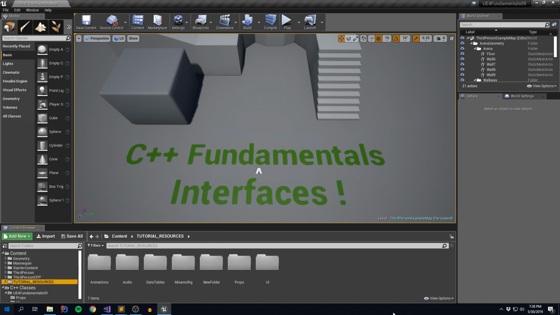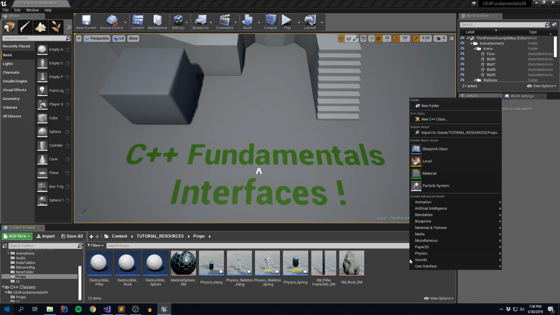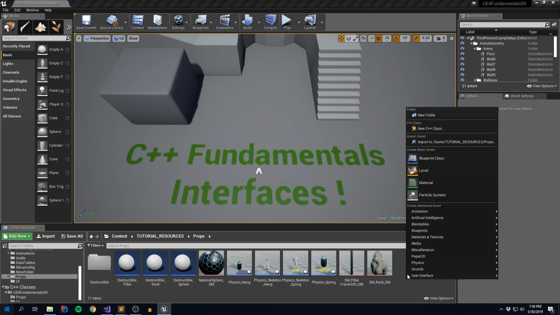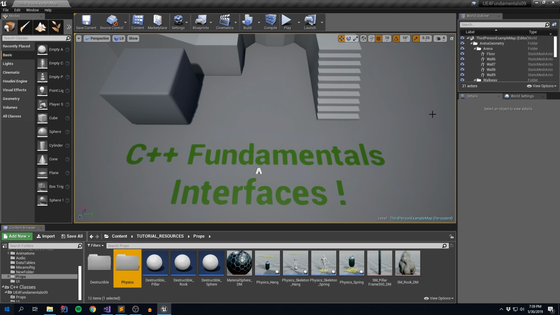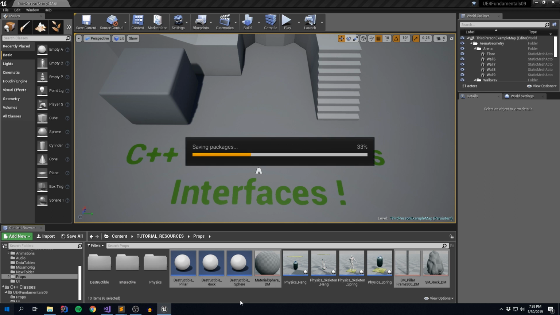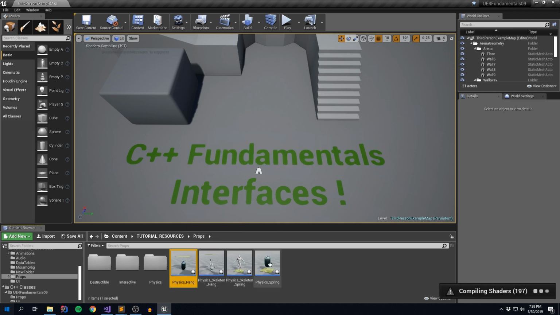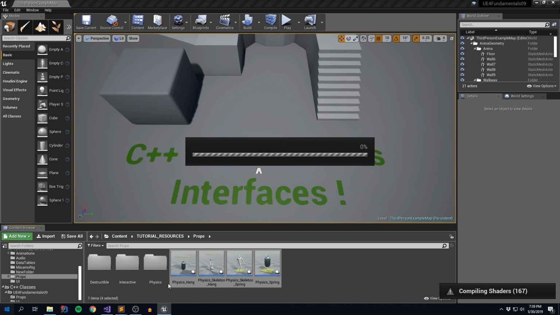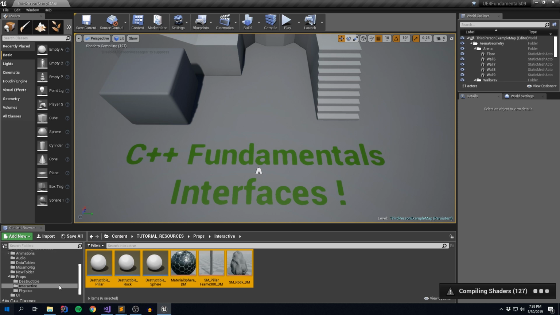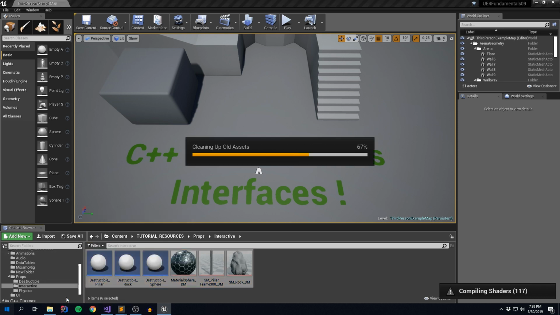Now, just before we get too far ahead, I'm going to quickly reorganize this folder structure a bit. We're going to move our destructible props into their own folder, our physics props into another folder, and then create a new folder for our interactive props. So let me move over this junk. And there's our physics. Let me move it into the correct folder. There we go, much better.